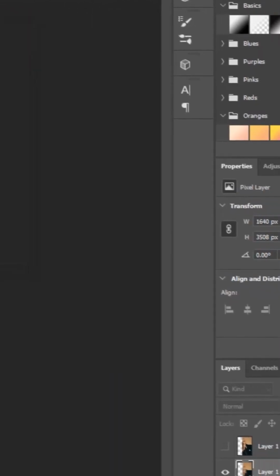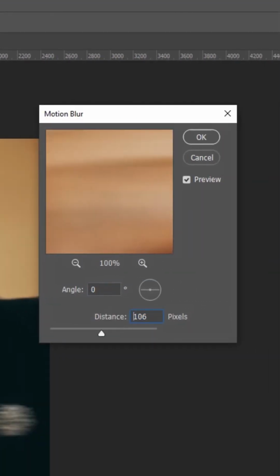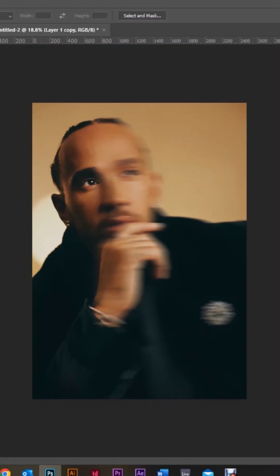So you're going to hit OK, and then we're going to move on to the other layer that we've hidden and do the same thing again. However, we're going to do a smaller amount of blur just to create this sort of gradual blur across the image rather than just one big wide blur.